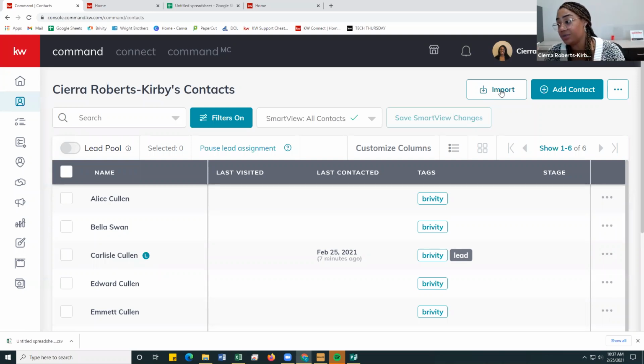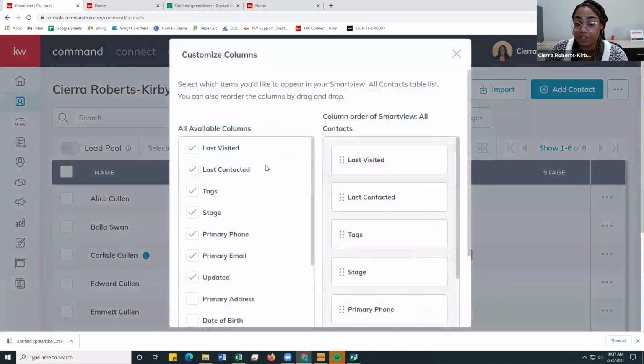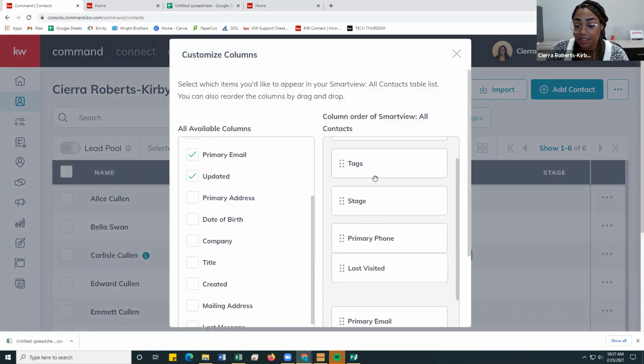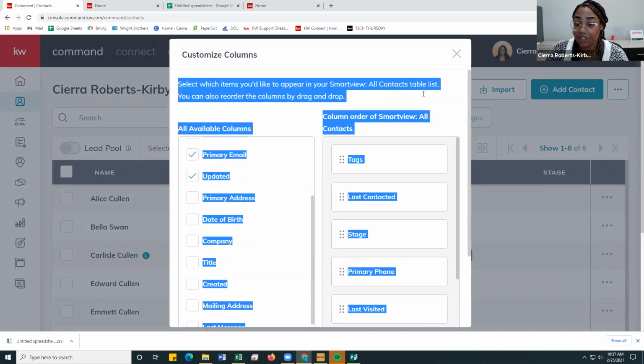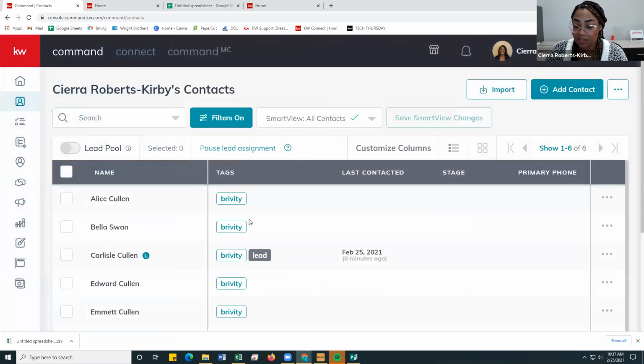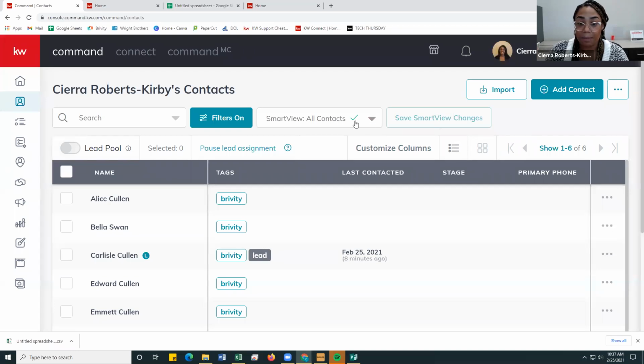If you're not interested in doing that legwork, you can always try PySync. I'm not super familiar with that, but I'm sure Command can help walk you through that by going through your settings. And then also don't forget, you can change the way that you customize your columns. So if you wanted to not see last visited, you want to see your tags instead, you can change that and apply. So now I see tags right here and then last contacted.